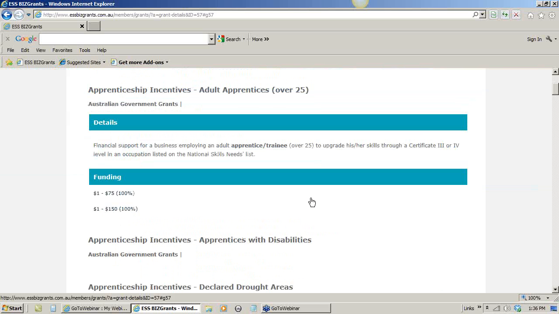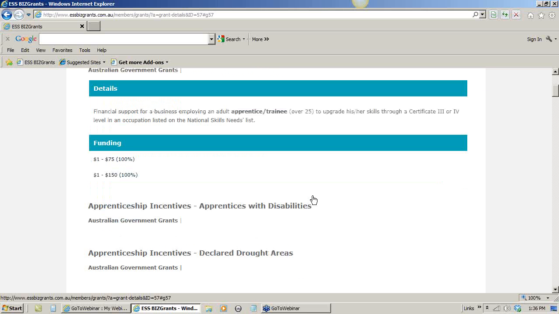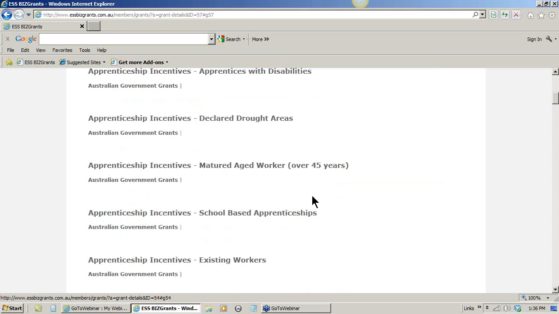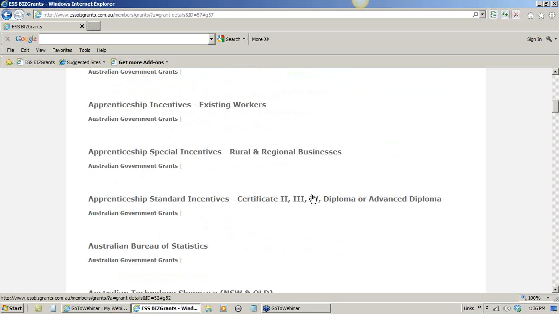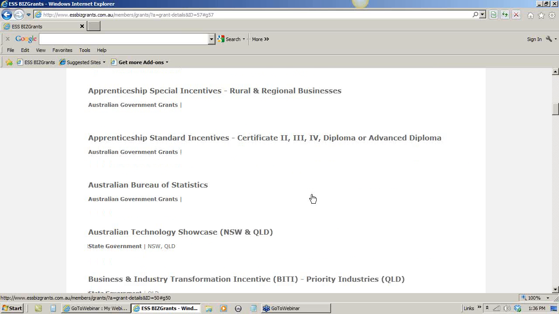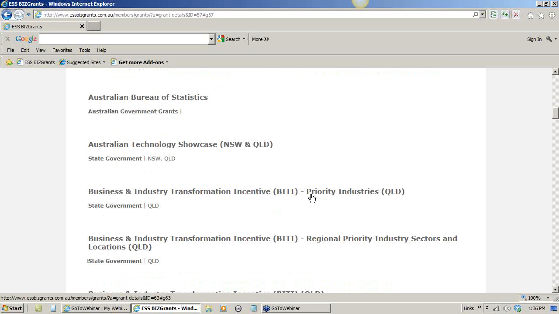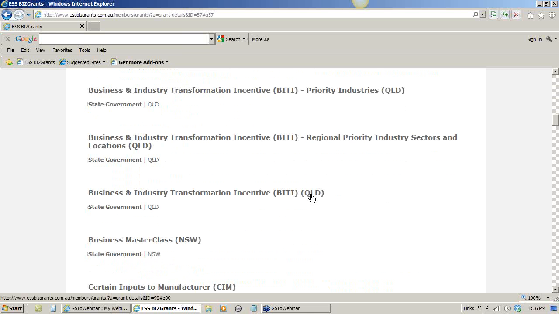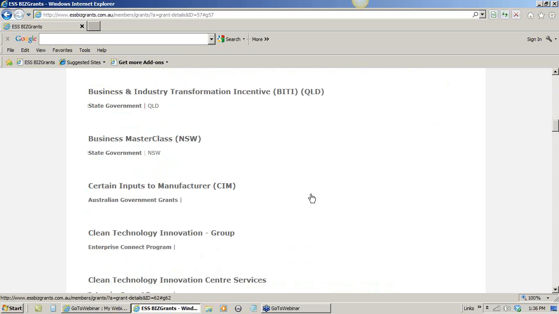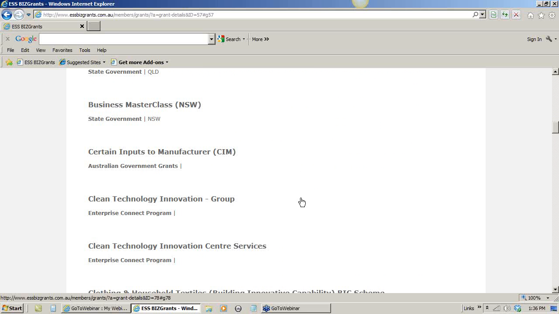So that's given you a summary there of the apprenticeship incentives for adult apprentices. We wanted to go down a bit further. We'll skip through some of these other apprenticeships. In fact, there's 10 federal government grants for apprentices. You can see all these grants. Some of them are for states. Some are obviously Australian government, and the Australian government has the majority of them.